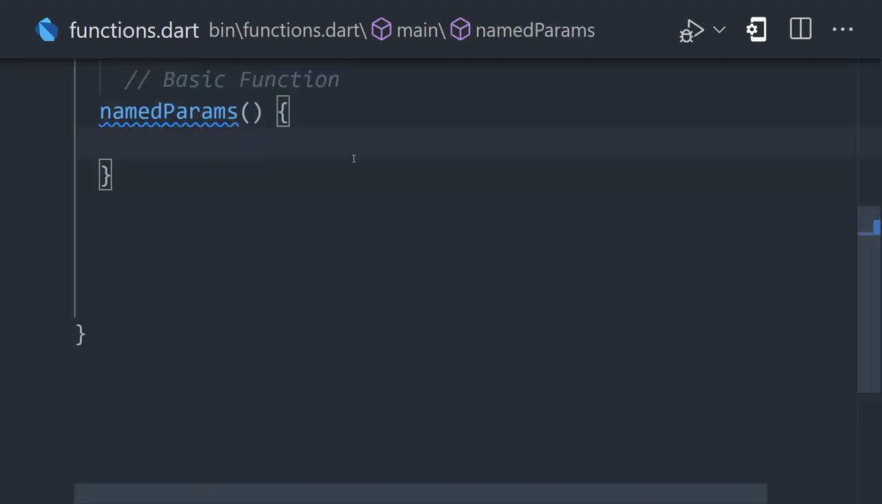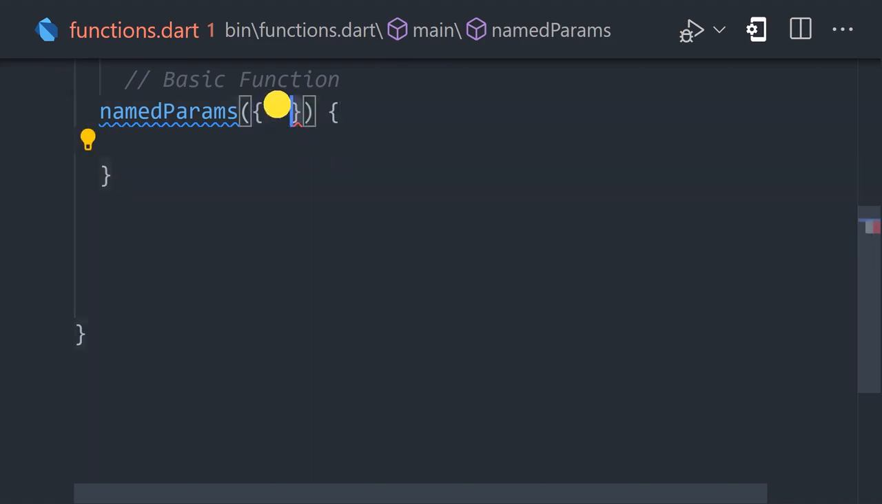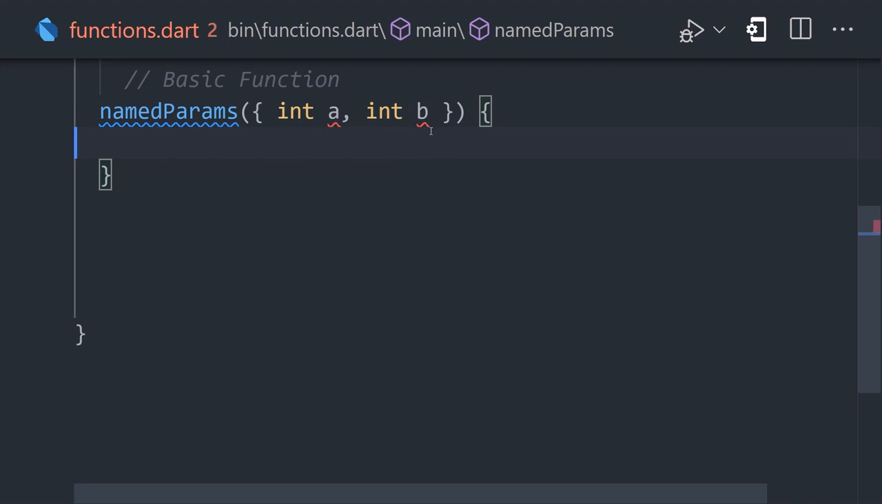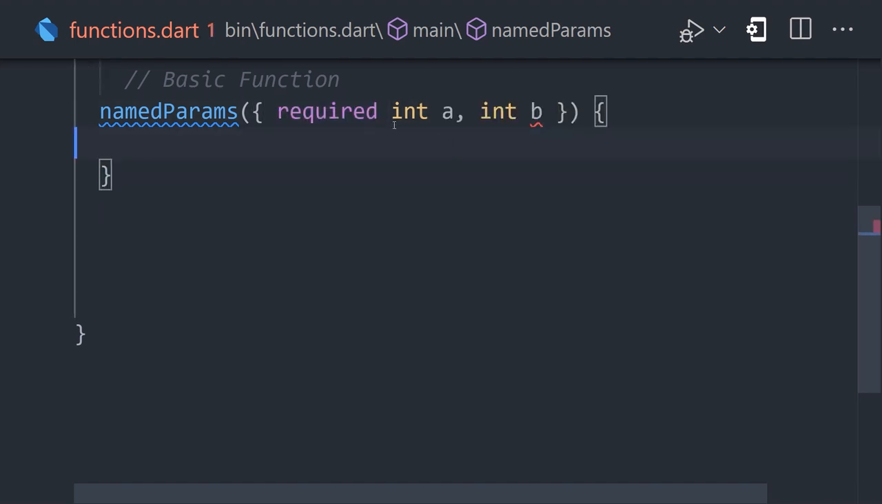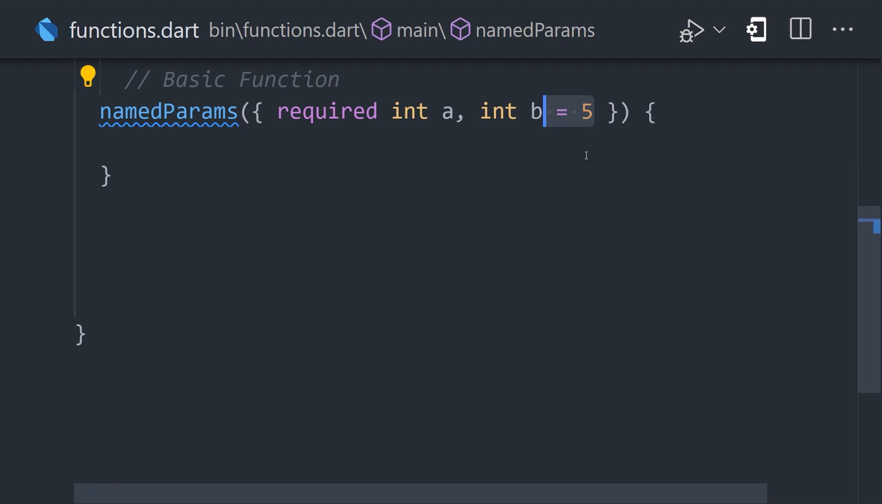You can define named parameters for your function by adding braces around them. This will make passing an argument to them optional, but Dart will complain about that because it doesn't want to allow a null value. You can get around that by adding a question mark to the type to make it nullable, or you can add the required keyword to make that argument required when it's called. Another option is to set a default value with the equal sign, which will use that value unless a different value is passed when it's called.